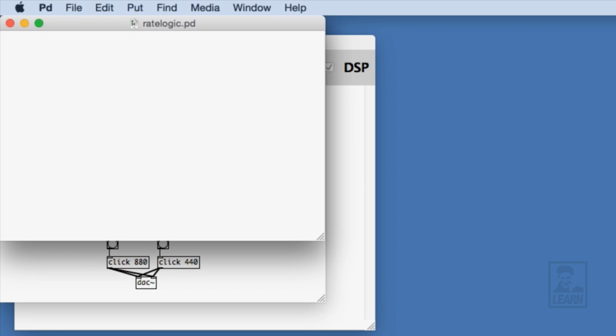This abstraction consists of two key components: a conversion of beats per minute to milliseconds, because that's what the metro will need is milliseconds, and then an implementation of subdivisions as selected by the user. So first, let's work on the conversion of beats per minute to milliseconds.